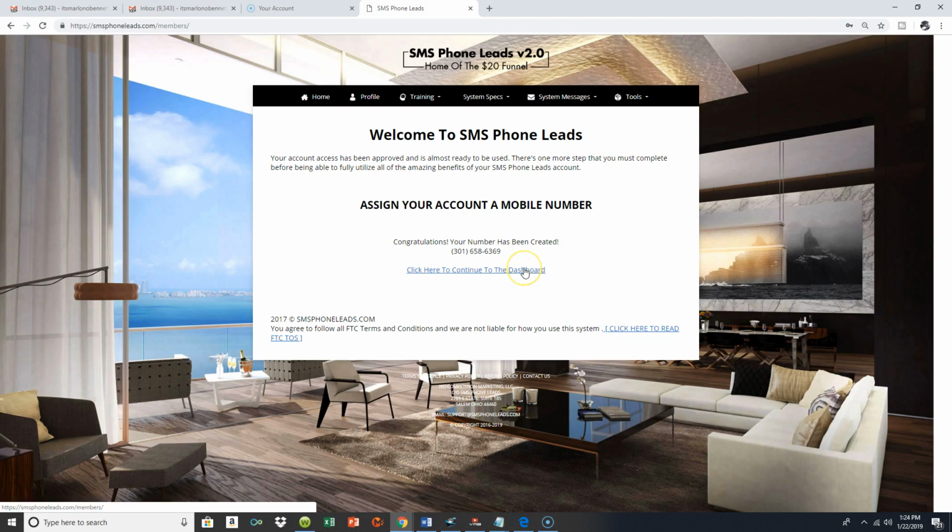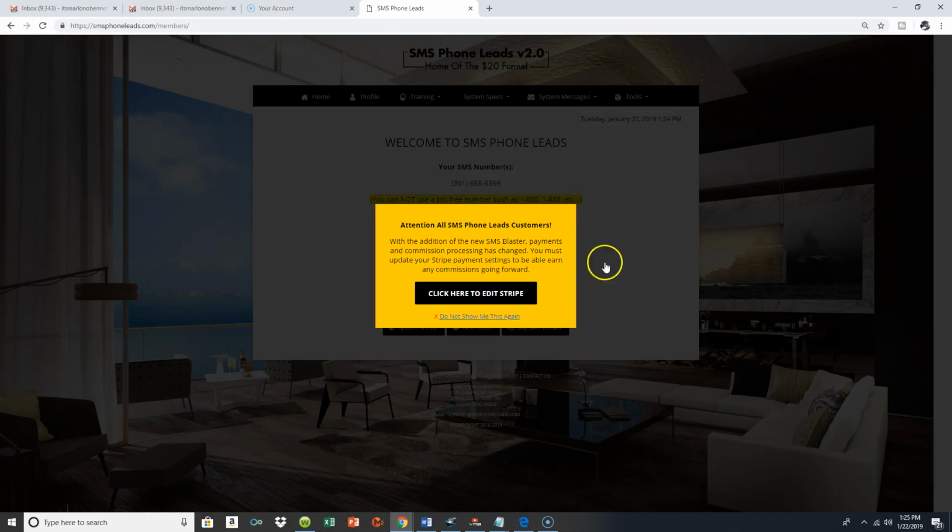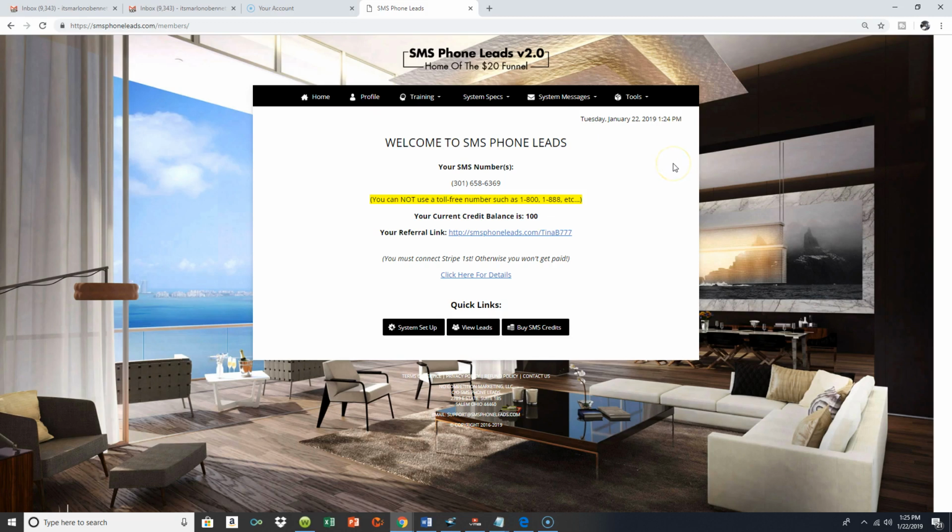Now, guys, when it says click here to continue to the dashboard, I'm going to do that, and it's going to take me over to the dashboard. Now, guys, you see where it says attention, all SMS phone leads customers, click here to edit Stripe. You got to do that, guys. You got to set up a Stripe account, okay? You must do that because if you want to make $10 and $20 payments with the SMS phone leads, sharing it with other internet marketers or whatever you want to do, you can do that. You can share this actual funnel, this phone prospecting system, and make $10 and $20 commissions.